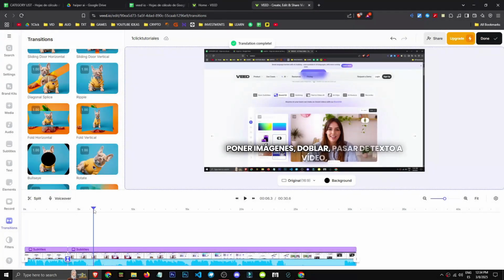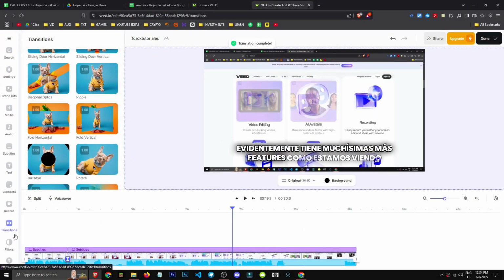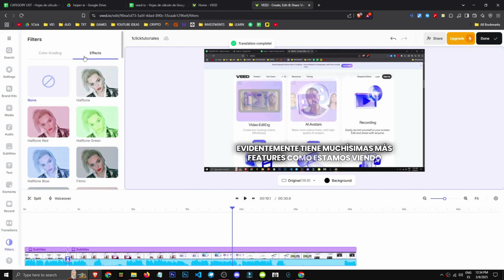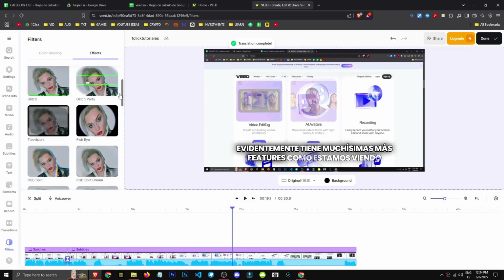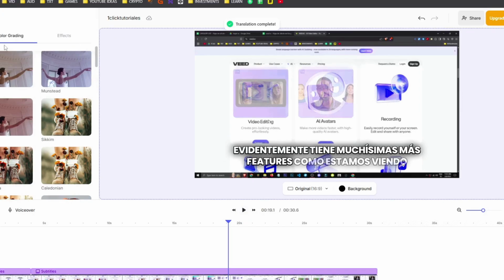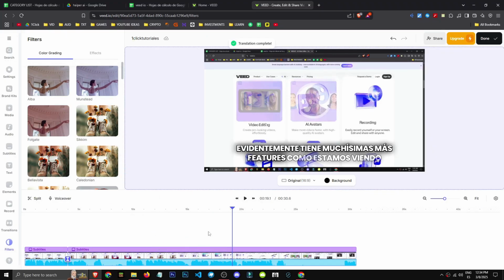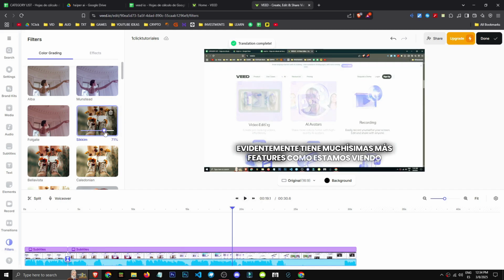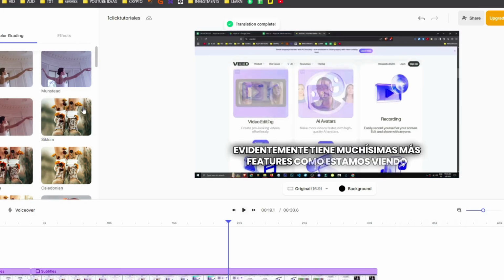How can we add filters? Well, we go to the filters section. As you can see, there are different types of filters, but they're not fully customizable, okay? Well, filters and effects, right? Let's add this one, for example. Double click to add it. Each click intensifies it. See that?